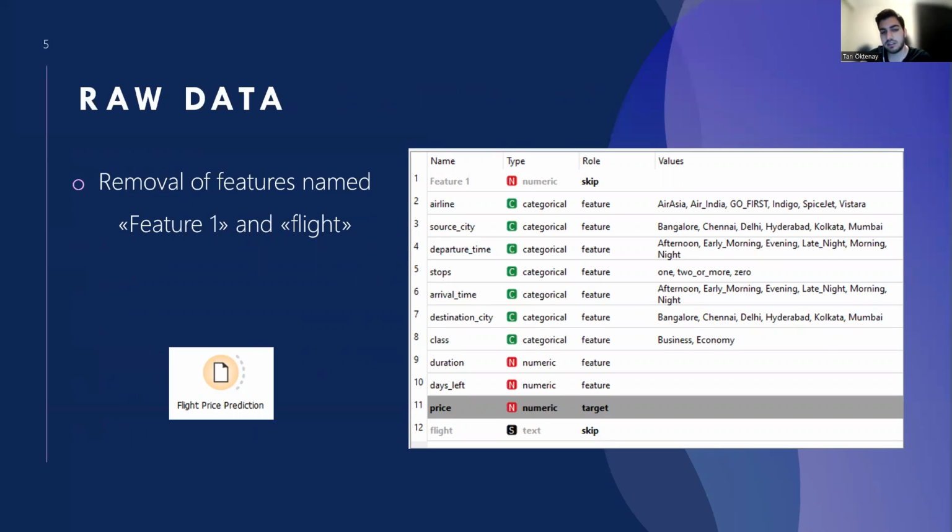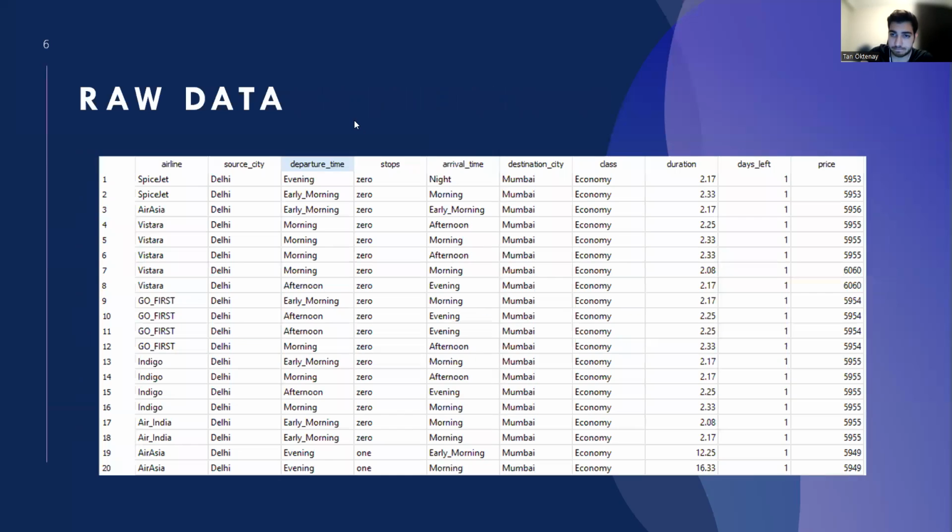When we looked at the raw data, we first removed the features called feature 1 and flight. These extracted features are uniquely defined for each sample and have no effect on the model. When we view our raw data using data table widget, we see that only 2 of our 9 features are numeric and the remaining 7 are categorical, and price is our target.